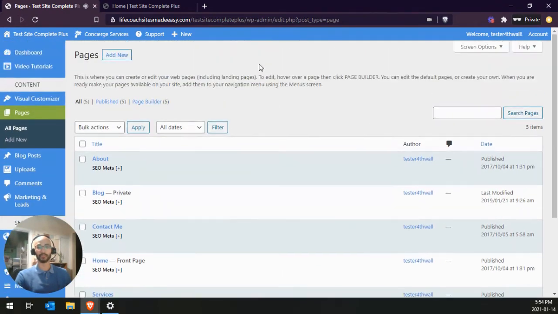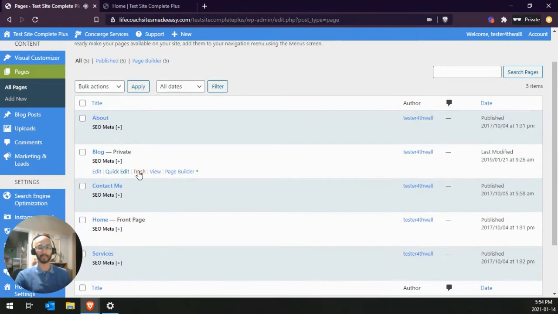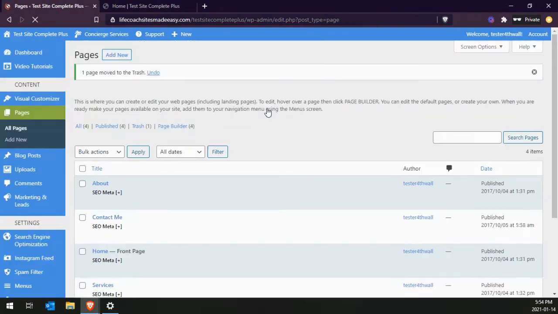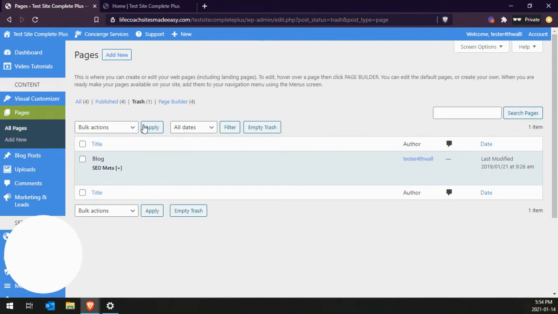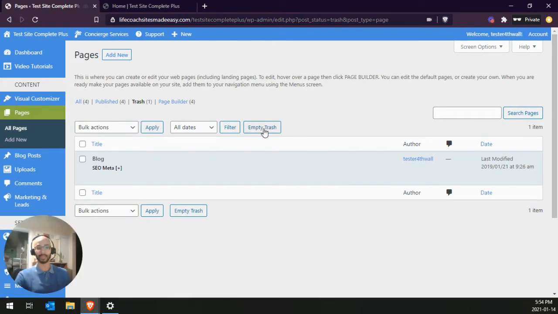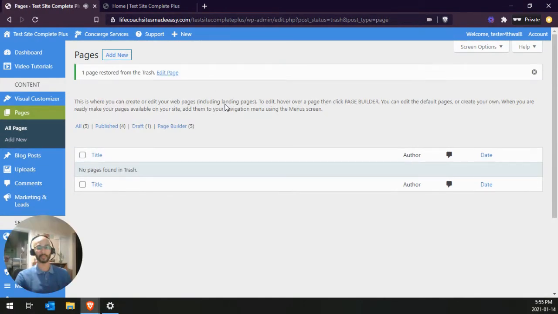However, if you actually want to fully delete it, then you'd hover over that page and click Trash. Wait for it to refresh, and it will confirm that you have deleted that page. One page moved to the trash. So that page is now gone. And if you want to really delete it, it's kind of like the recycling bin. Come into here and you can click Empty Trash. If you change your mind, you can click Restore and bring that page back. So that's how you can either hide a page by making it private or deleting it outright.